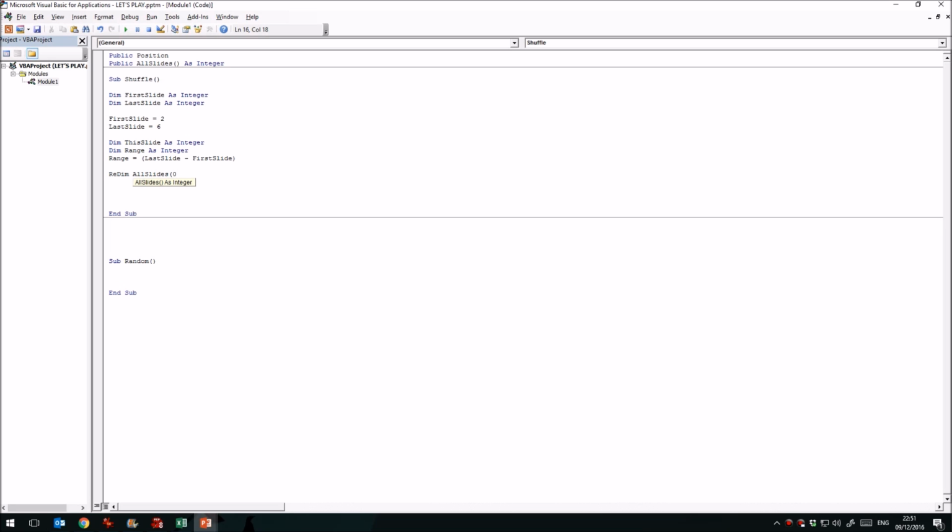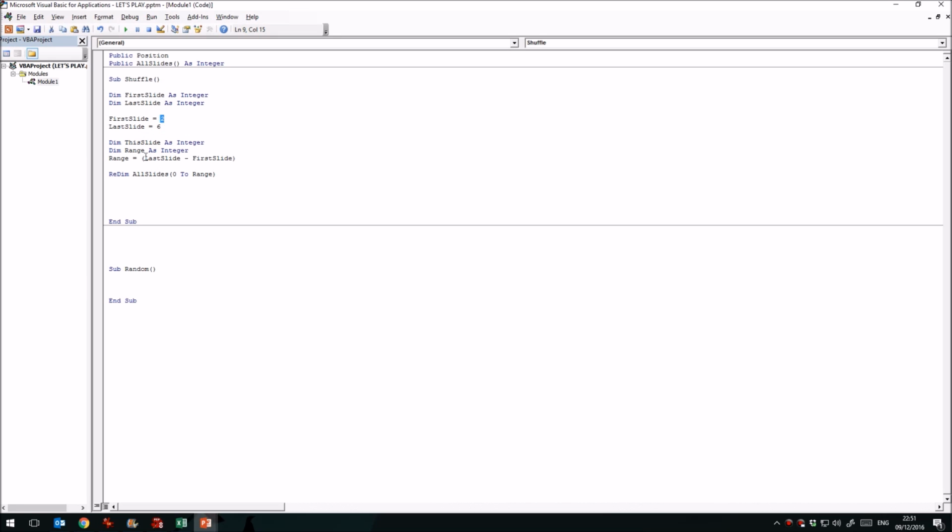And it's 0 to, and we've just worked out what the range is, so just 0 to range. So that basically says, okay, how many slides are there in a group? Well, it's this number minus this number, so last slide minus the first slide. That's our range. Okay, take our array and make sure that it has enough positions in it that will allow us to count from 0 all the way up to that range. 4 in this particular case, of course.